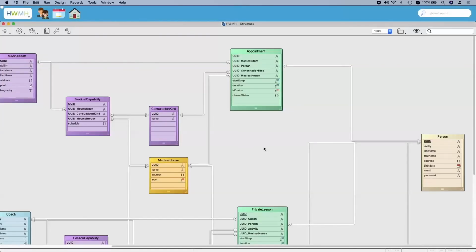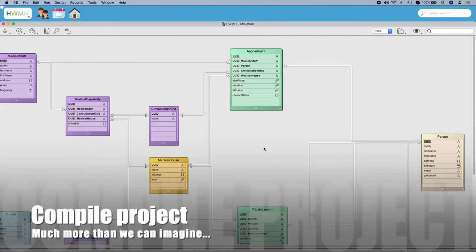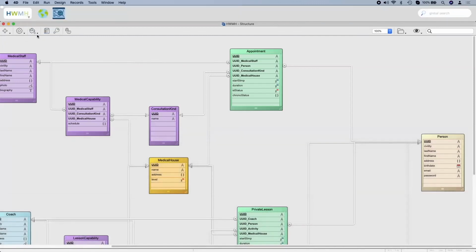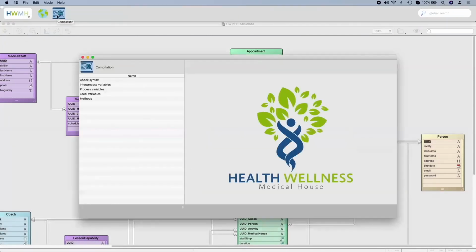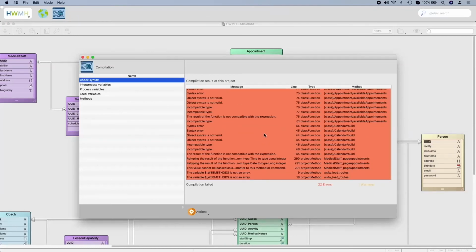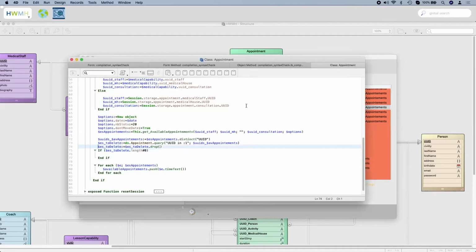In this demo, we will focus on the development mode, especially on the 4D command, compile project. This command allows you to compile a 4D project and check the syntax. Now, if I look at the administration module and then launch the compiler, we see that we have 22 errors and 1 warning. And if we double click on a line in the list box, it opens up the offending method directly so we can modify it and correct the error.